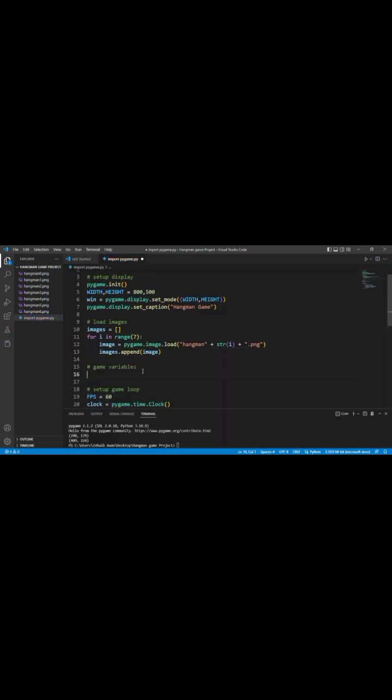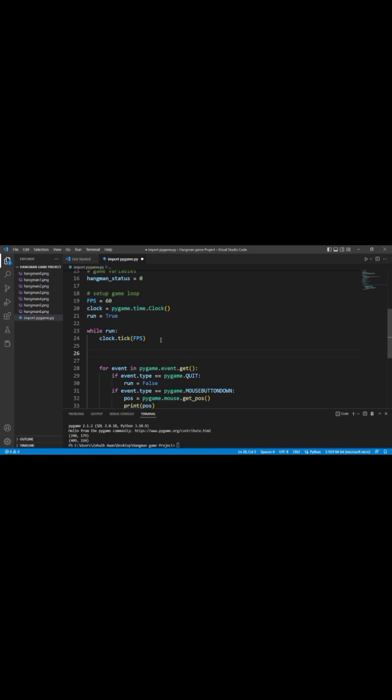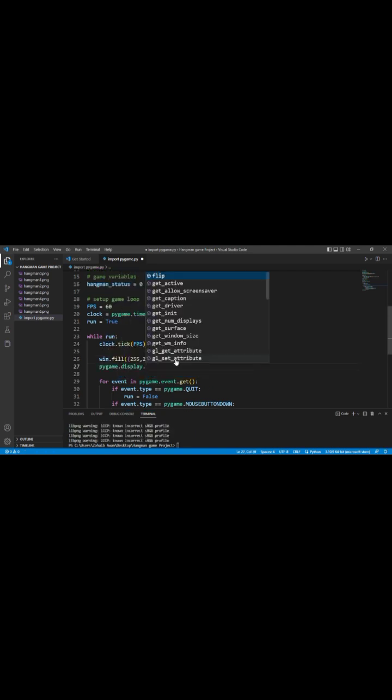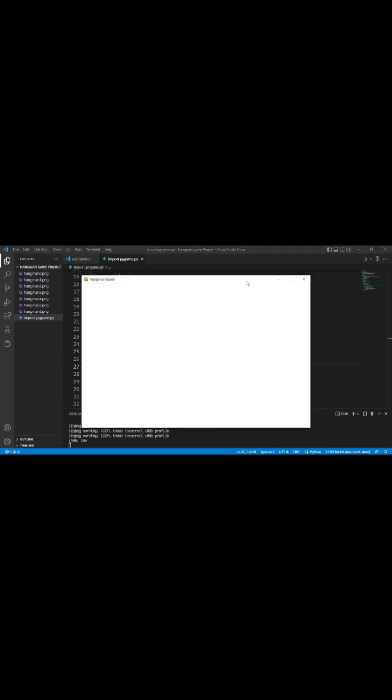After loading images we'll have a comment named game variables. After this we'll set hangman status to 0. Now to make the background color white we are going to use RGB, which is red green blue. We can make every color from these combinations. So for white color we'll use 255 255 255 as a combination of these 3 colors, and to update this we'll write this code. After running this we can see the background color as white.